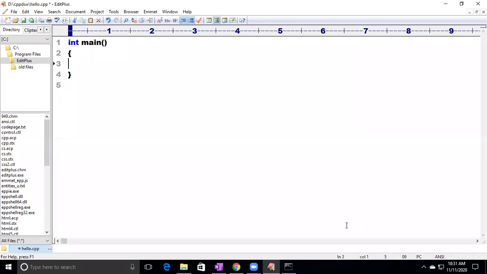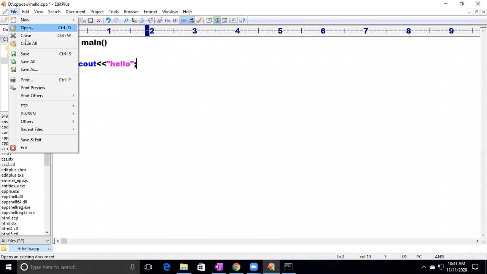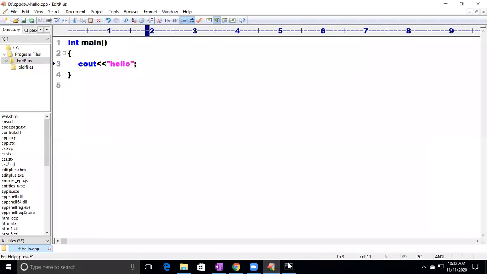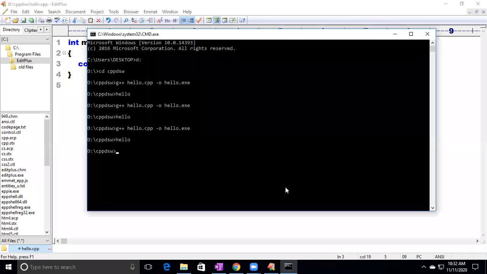Now I want to print hello on the output screen. So to print hello on the output screen, what do we write? cout, insertion operator, hello. I'm writing it. Now observe, I'm saving this program. Now it will give one error when we compile.